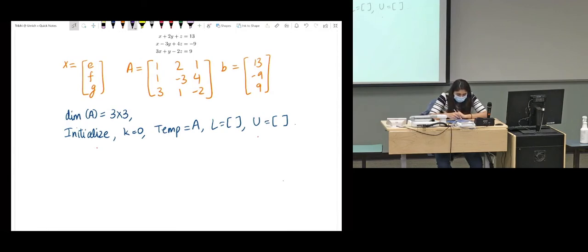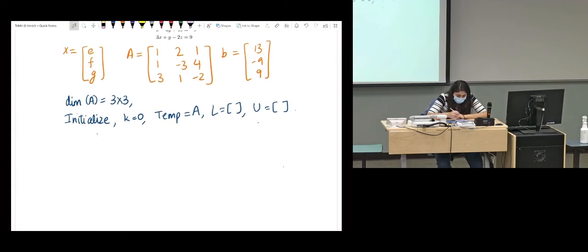But from this, we know that the dimension of A is 3 cross 3. It's 3 equations, 3 unknowns. And then in the beginning of the algorithm, you initialize K equals 0 and the temp variable that saves the value of A, so it should be a copy when you do it in Julia. Now, what I want to do is go over different iterations of this algorithm till we get it.